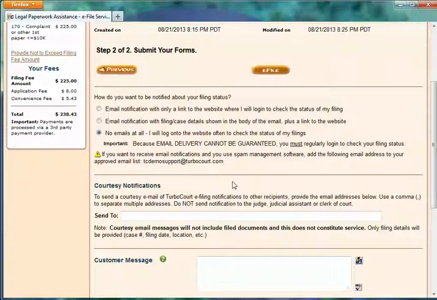Likewise, assuming they will accept your filing, you'll get notification that your filing has been accepted. Here's your new case number. Here are your court-endorsed file stamped documents and so forth. And so it's very nice to be automatically notified of each of these stages of the process.